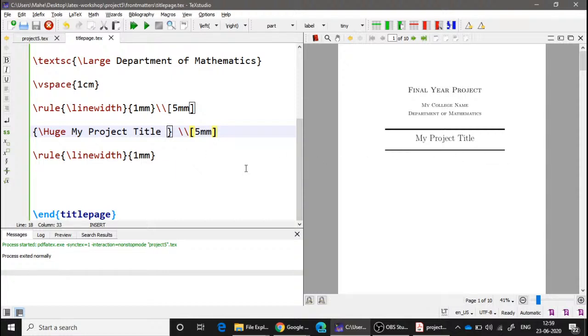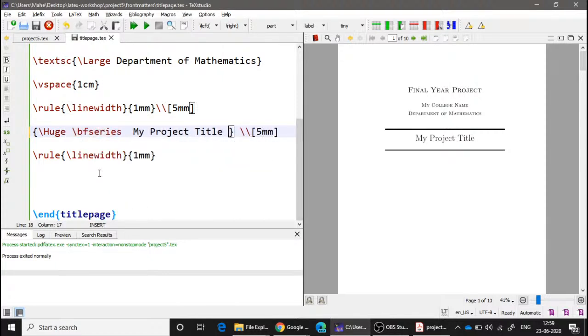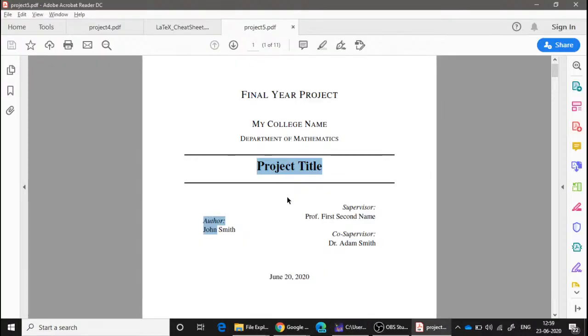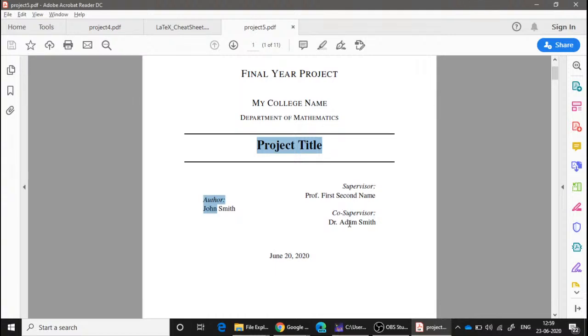So my project title, and that's in bold. So inside this brace, then I can do whatever I want. Why don't I write one \bfseries as well? That gives the bold. So that gives my project title as bold and bigger, whatever I wanted. So that completes that. And of course, these you can type. So I think I may leave that as an exercise.